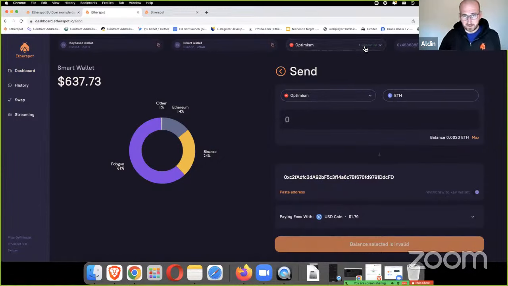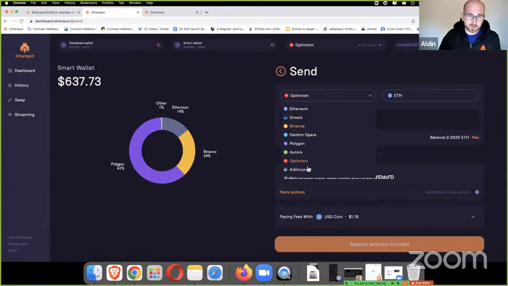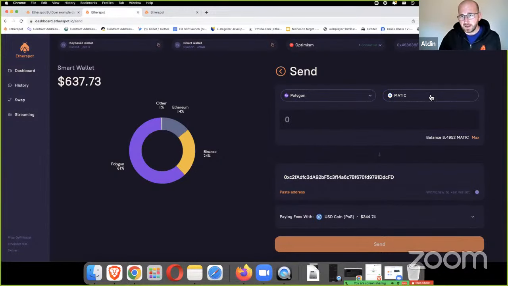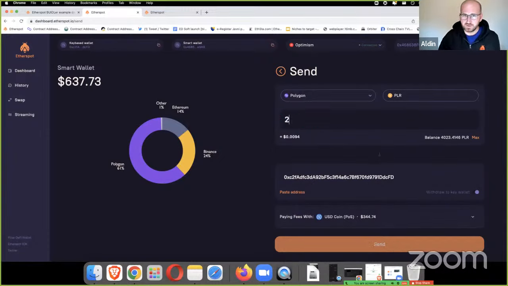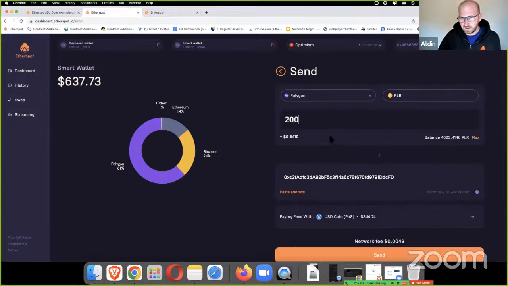So right now you can see that I'm connected to Optimism, but what I really want to do is control my wallets without network switching. So if I did something like Binance, Binance might not be a great example. Let's do Polygon again. And I selected some Pillar tokens. Let's do 200. And you can see here that the address is already pre-filled. This is my Key wallet address. This is already done for you. If you want to switch it back and you want to send it to somebody else or an ENS, feel free to toggle this. It's a very easy way. Pasting the address is also included in this.